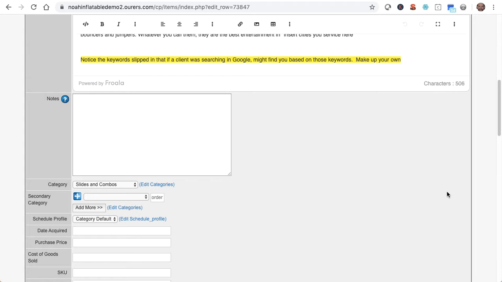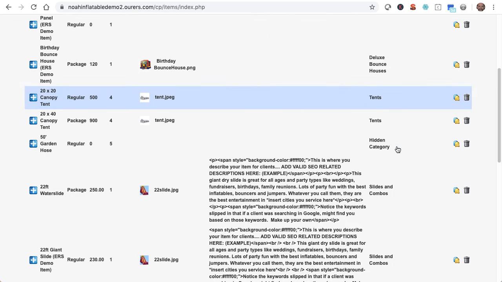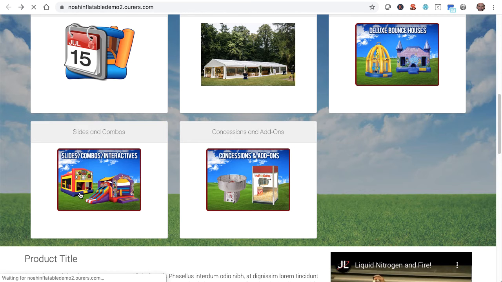a secondary category. Remember, secondary categories allow us to put items in multiple categories, so they show up in multiple places on your website. And we'll dive a little deeper into secondary categories in our advanced inventory video. So let's go ahead and submit. And once again, we can see the item in the back end and on the front end website.